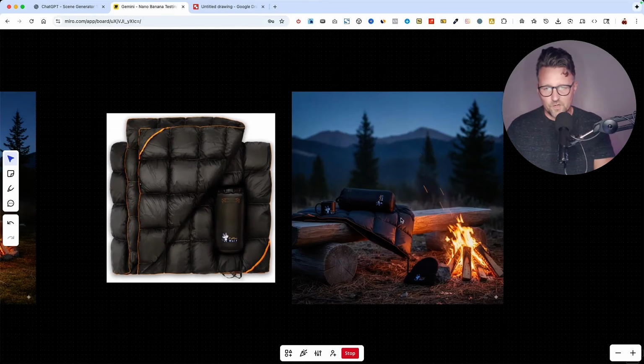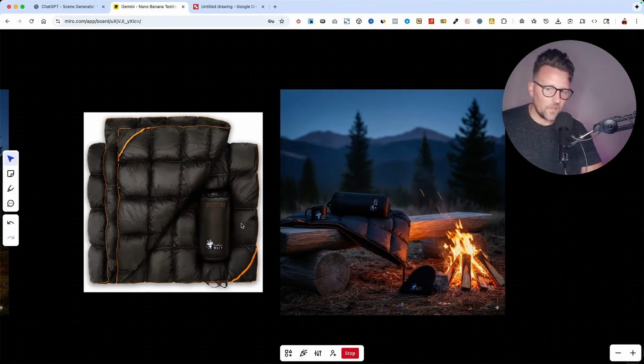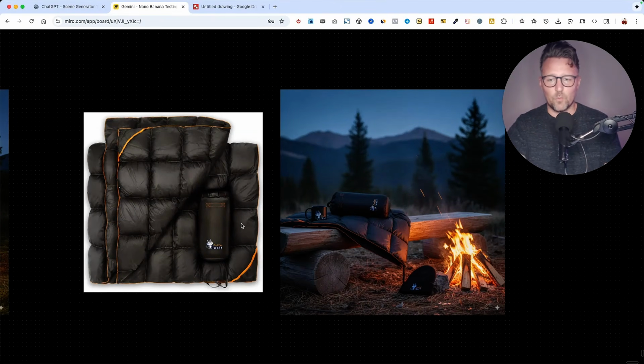Same thing over here. You could see how it was able to take the logo and actually put it on a mug on top of the blanket, which is really fun, on a beanie, and it created the whole scene. So it really understood what was going on with this product without any other information. I did not give it any details about what this product is.